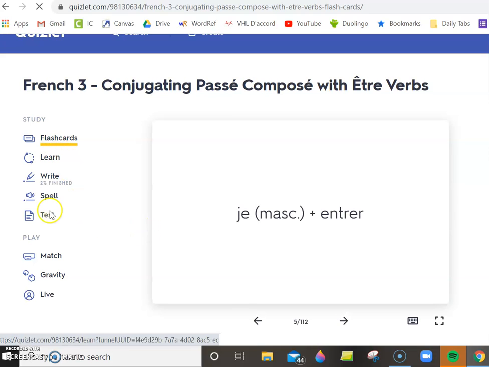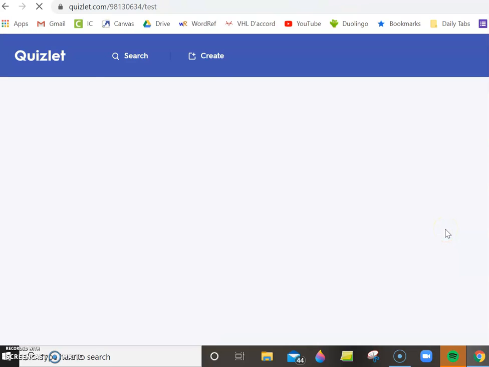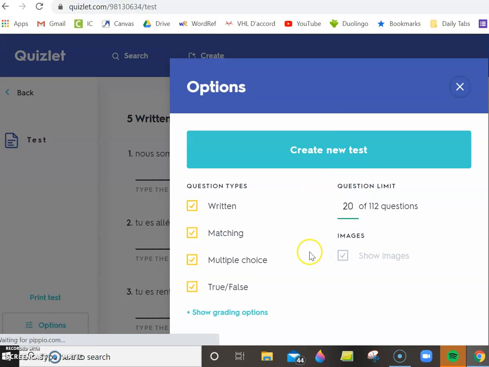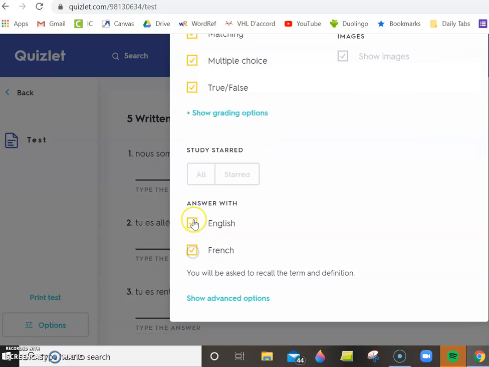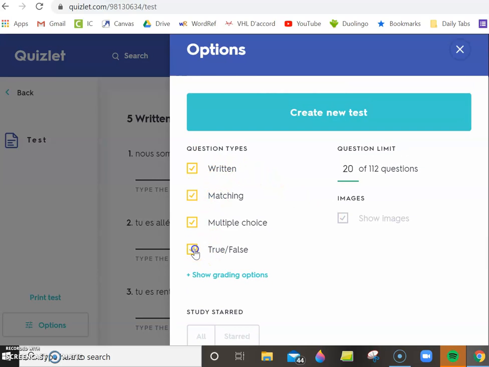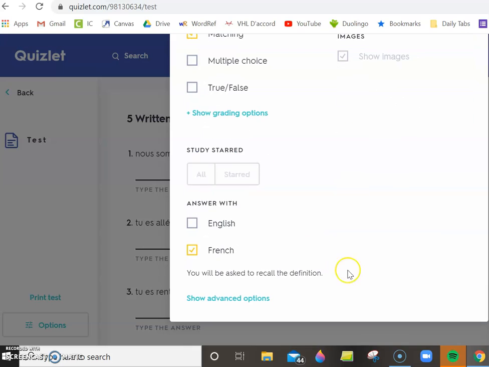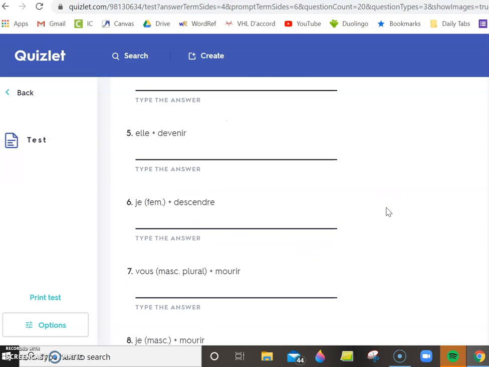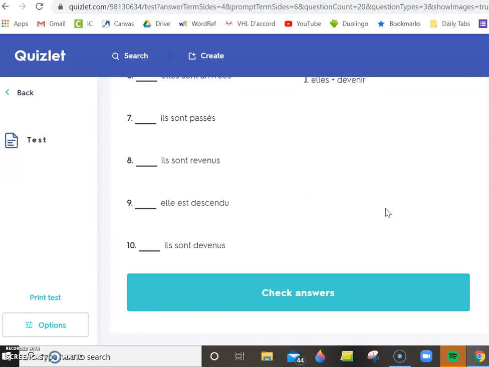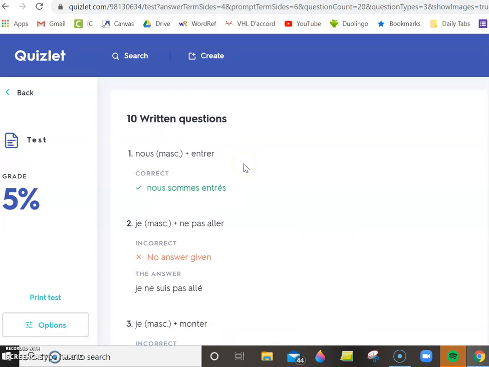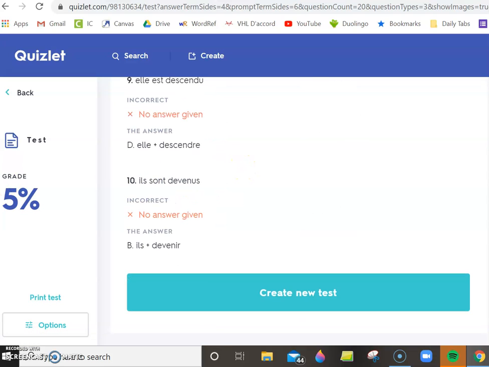The other most helpful one that I think you could do is a test. And again, you can check and see if it's the way you want it to be. I want to answer with the French here. I want to conjugate. I could choose if they're all true or false. I could make them all written and matching. You can make your own test. So here it is with just written and matching. You could screenshot your score at the end, right over here.